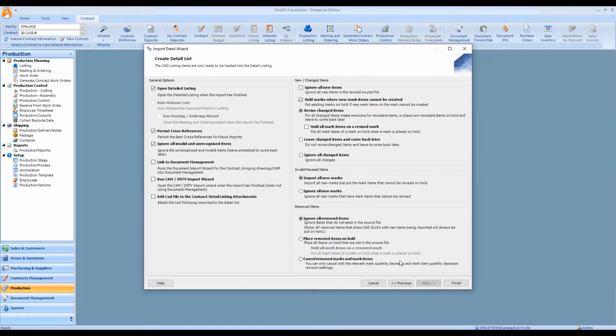And on the screen, we need to make sure we're utilizing our cancel, remove marks and mark items, whereas in a previous webinar that we looked at on the enhancements and revision changes for 10.4, which again we can find on YouTube. In this scenario, I do have the requirement for this, as I have those three base plates that are now no longer required.